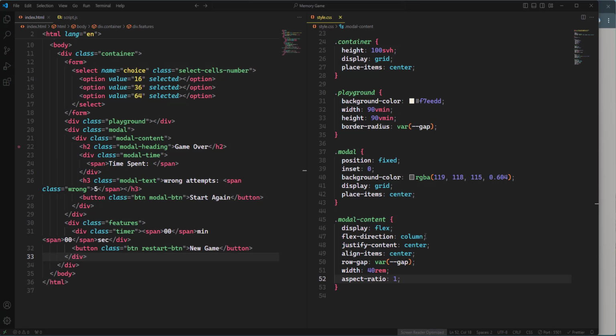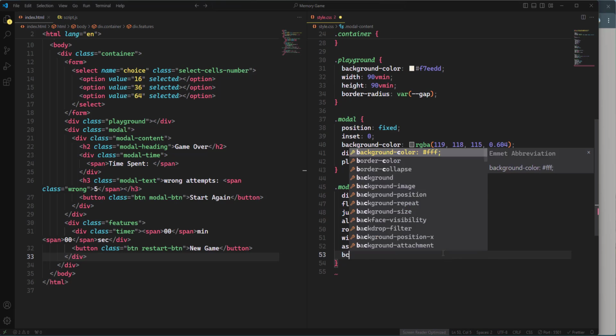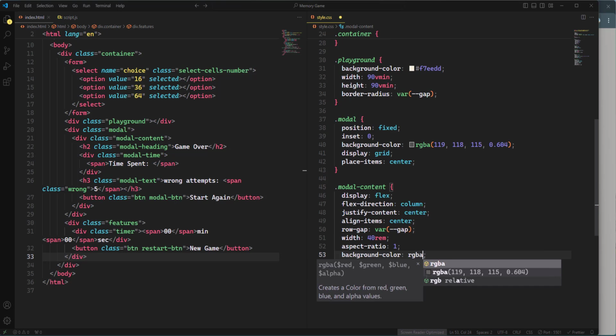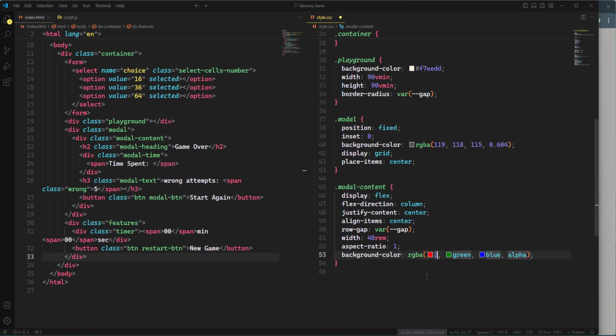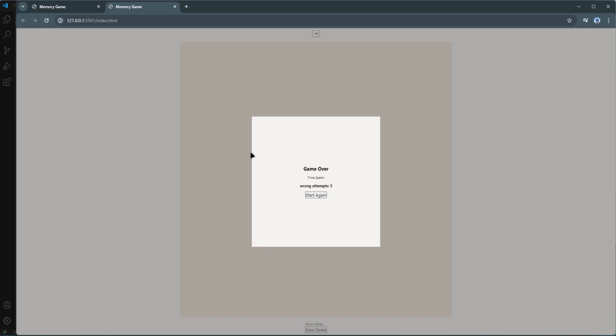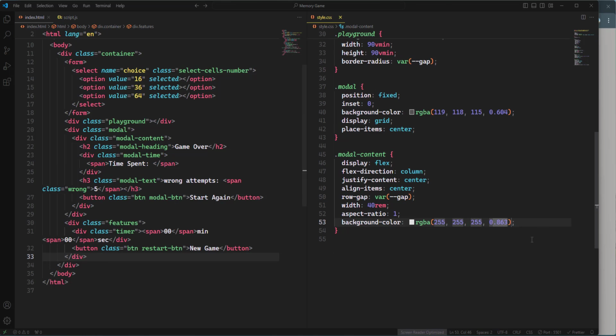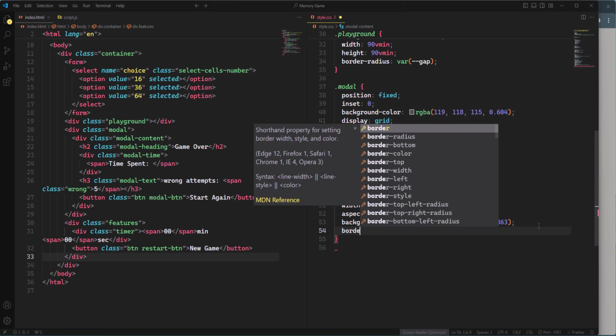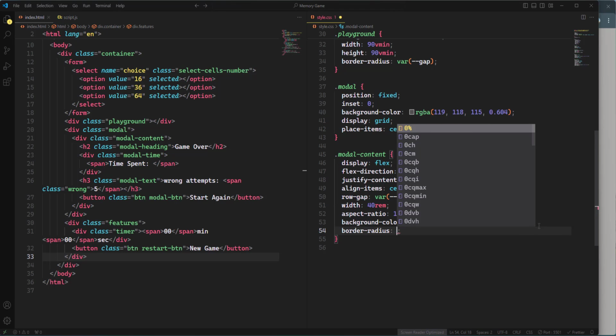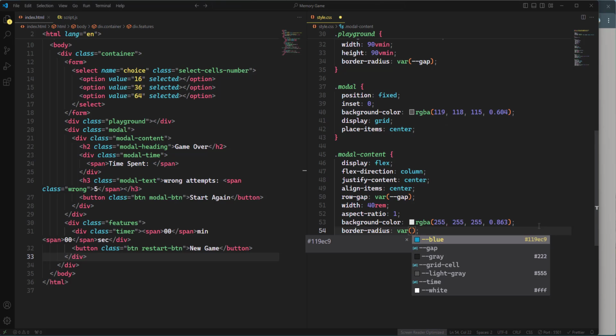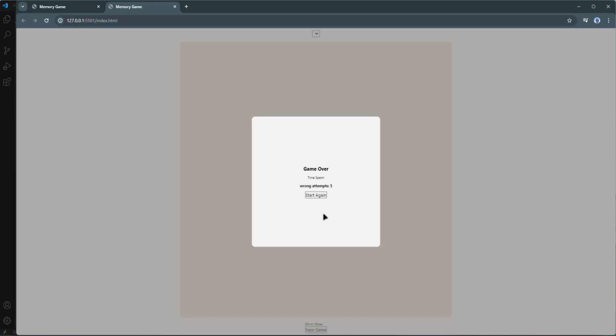Next, let's change the background color. Let's set it to RGBA value. We need here white color, 255 3 times. And the opacity is going to be 0.863. Alright, after that, let's make the corners of the model rounded. So we need border radius. And as the value, I'm going to use variable gap. Alright, so that's it about the model content.